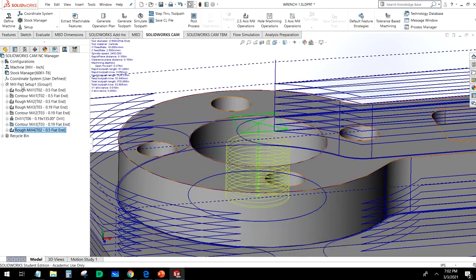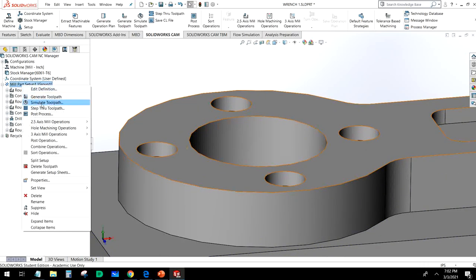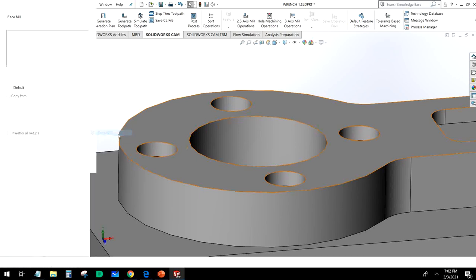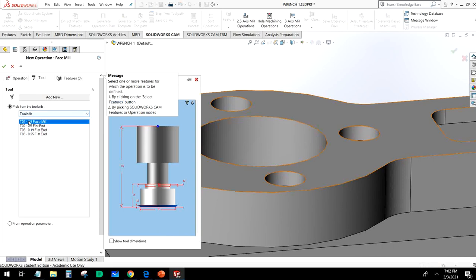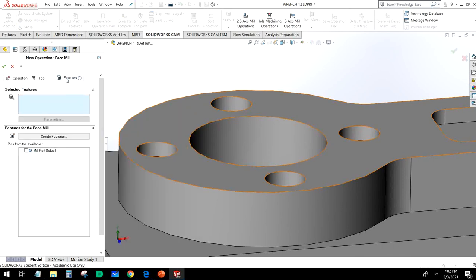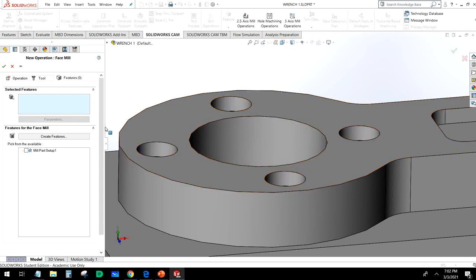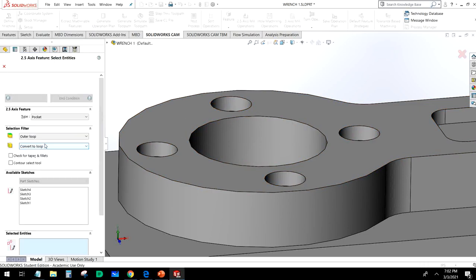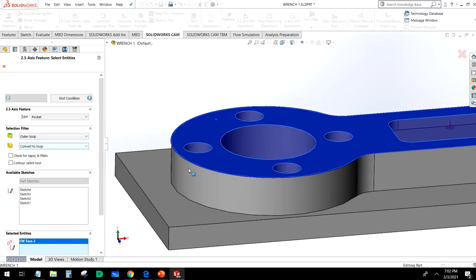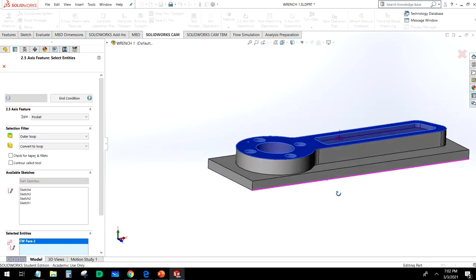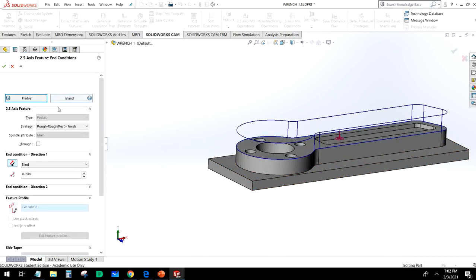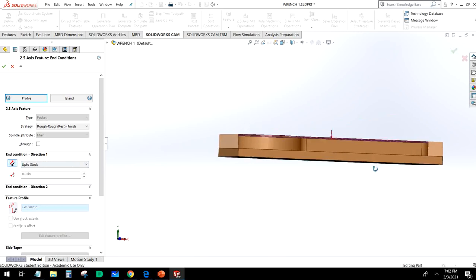So this is where we're going to add in a new 2.5 milling operation, and we're going to select face mill. 2.5 inch face mill, feature, create new feature, 2.5 axis. We're going to select this face here. Our end condition is going to be up to stock, I think should be. If not, we'll fix this, but I think up to stock is the correct answer we need here.